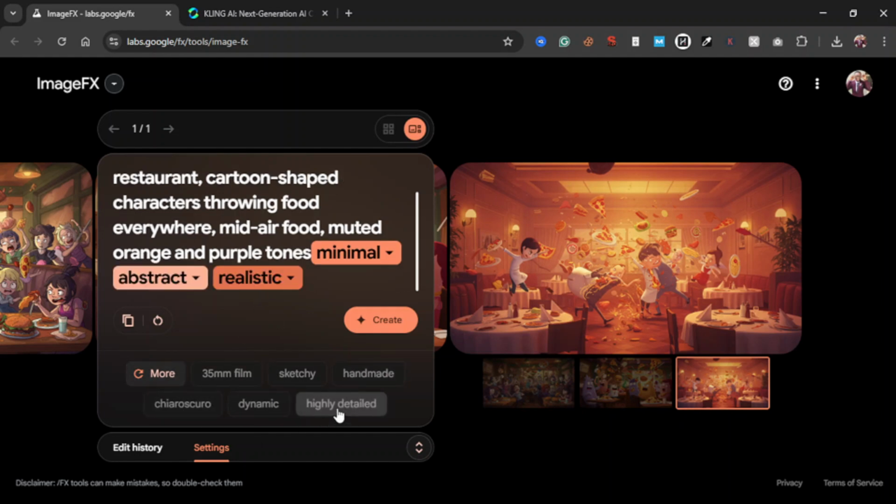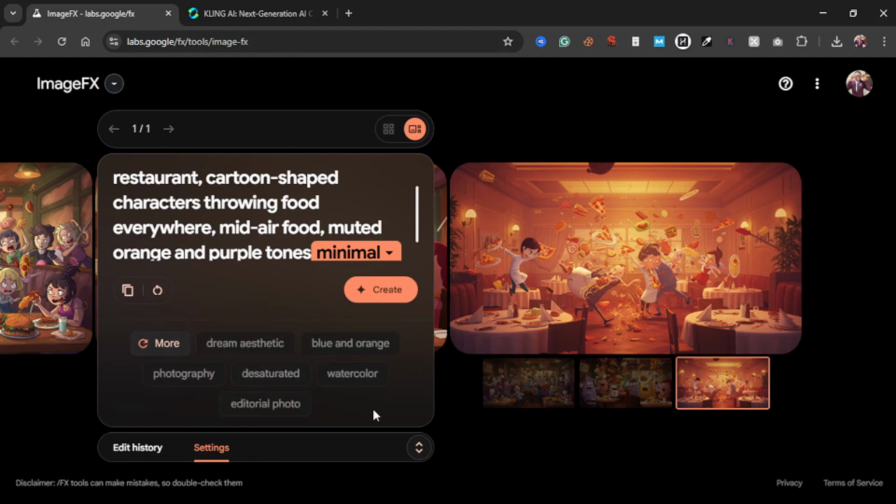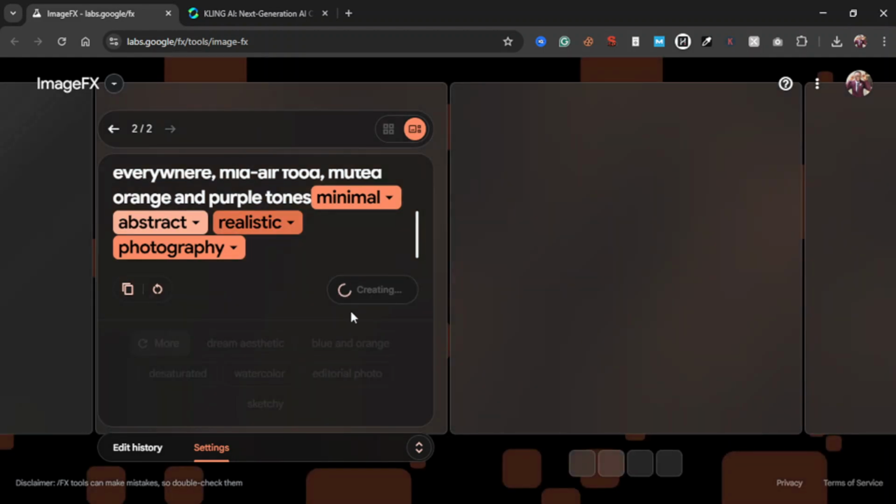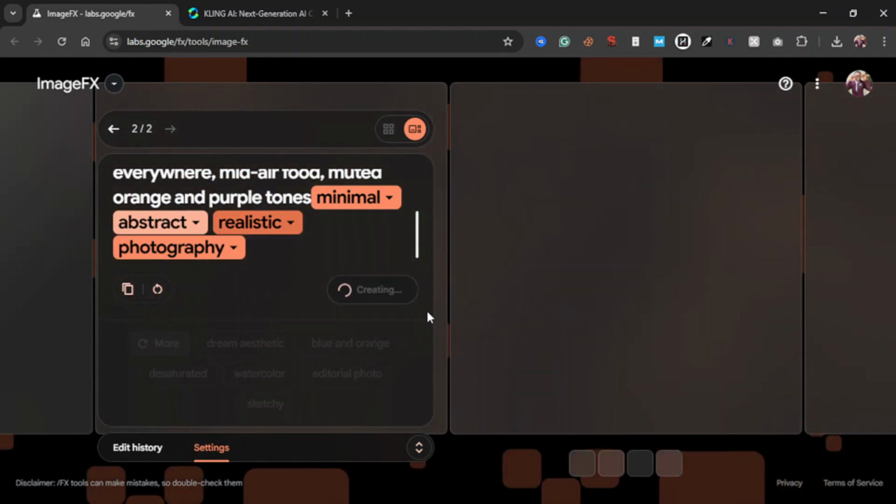We want it to be realistic yet cartoon shaped. Oh, this would be interesting to see. If we want to see more, we can just click on more. We want watercolor. Damn, I mean, this would be like, all right, so let's add photography to it, and that will be enough. So let's regenerate the image and see if it actually changes anything.